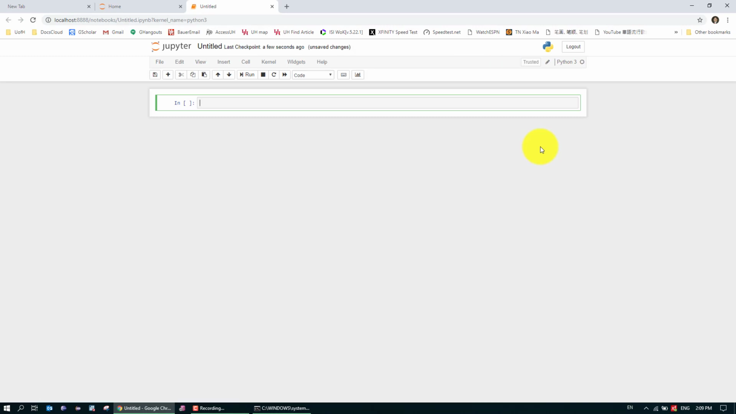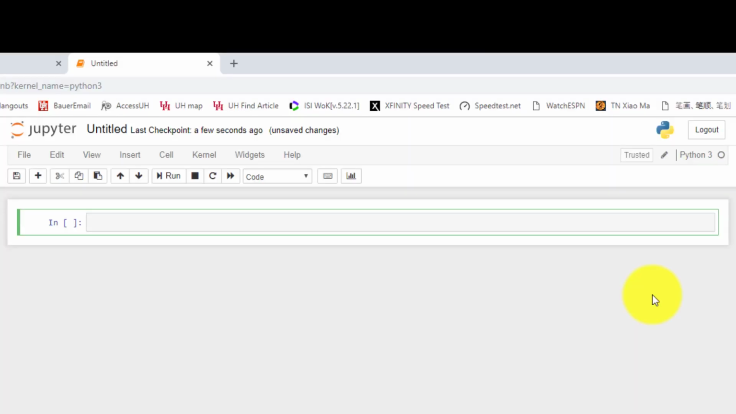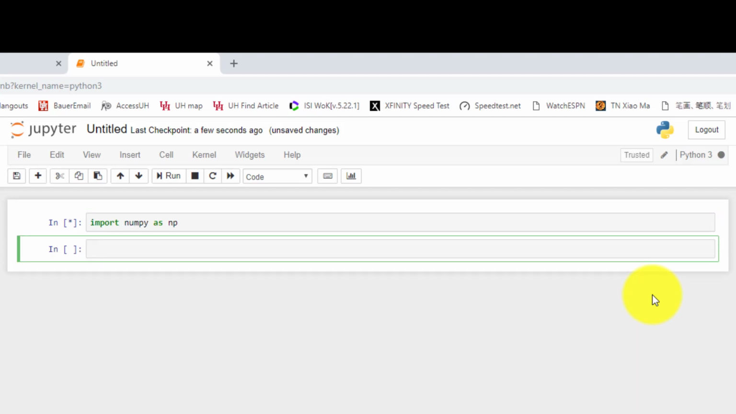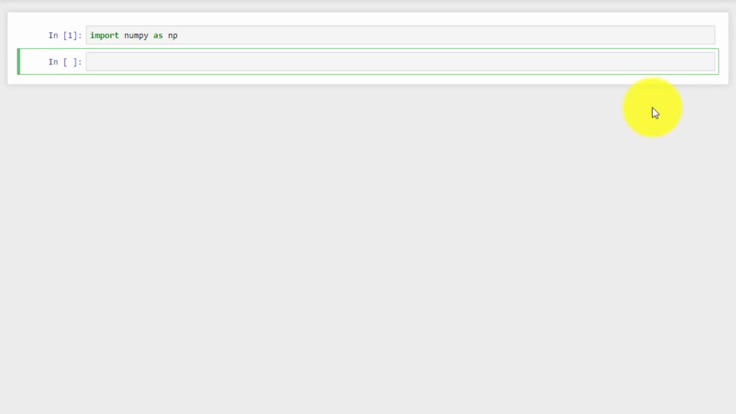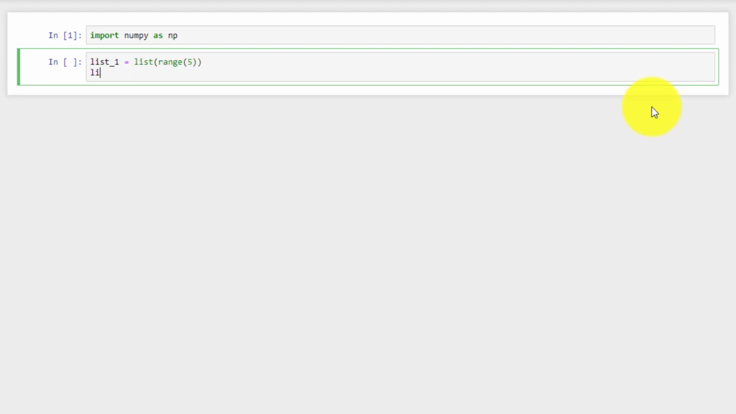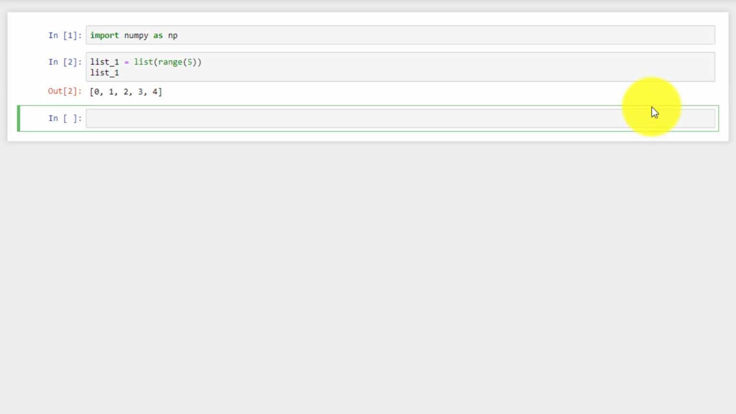As you can see, I have created a new notebook. First things first, you will need to import NumPy. I will create a new list, a short list to illustrate some examples. As you can see, list 1 includes 5 elements, all of them integers beginning from 0 and ending with 4.